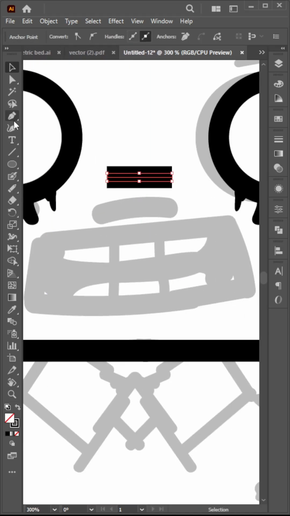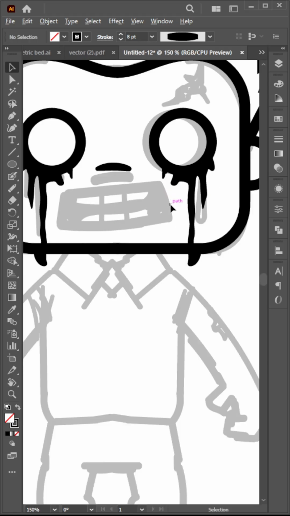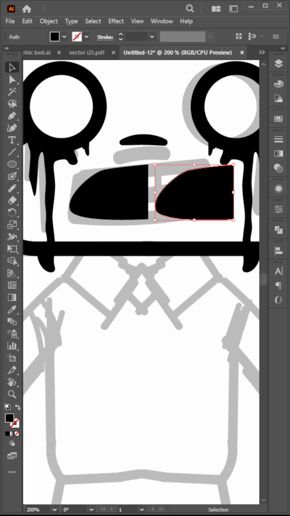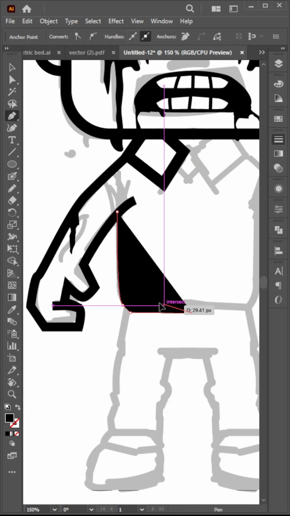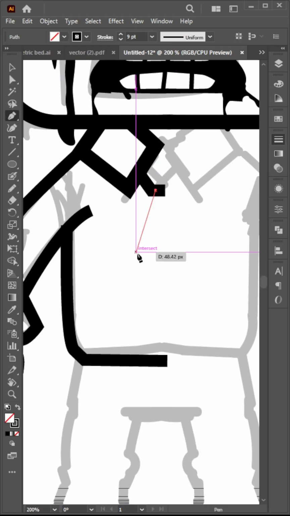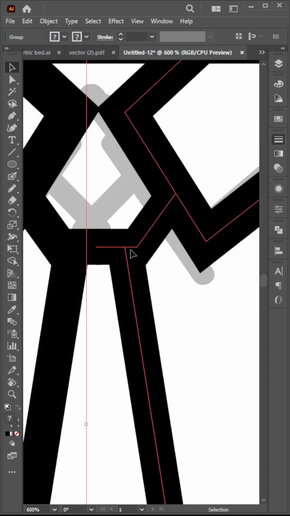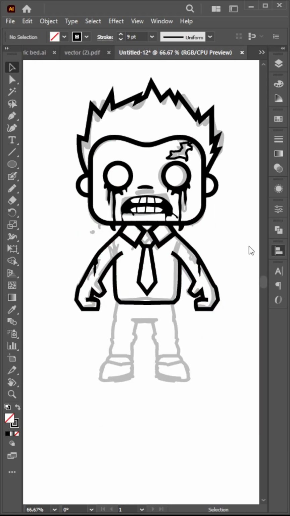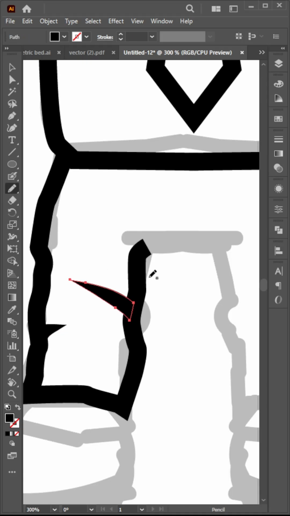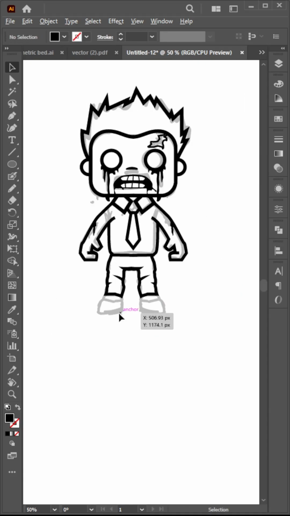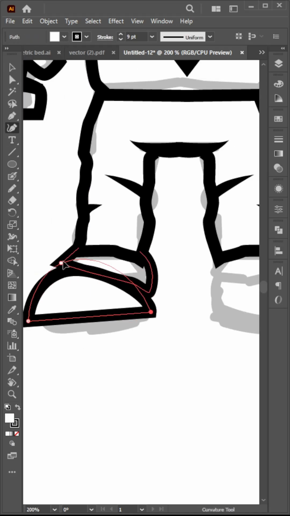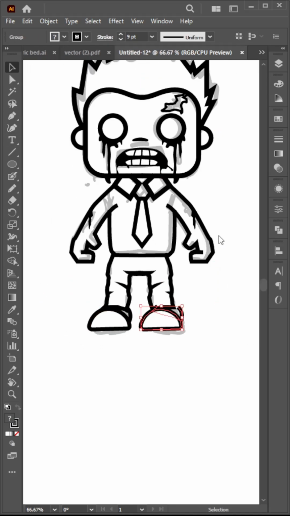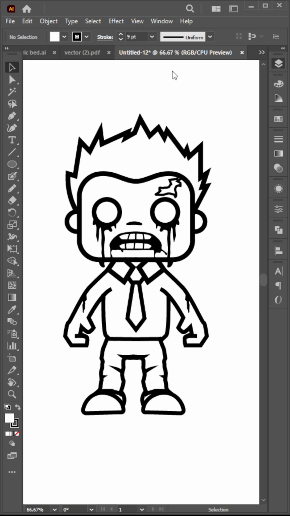Make sure that all shapes are closed so that once we use the merge tool, it generates some colorless boxes and we can use that to color the design. Here it is, looks amazing.